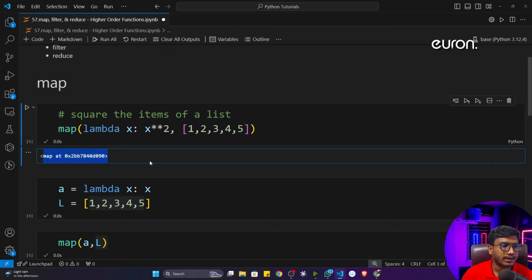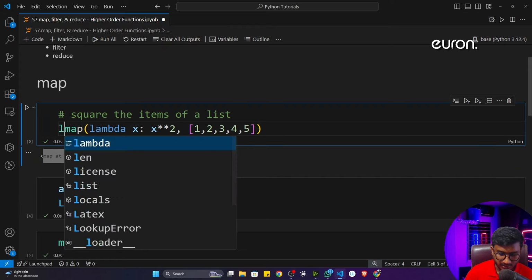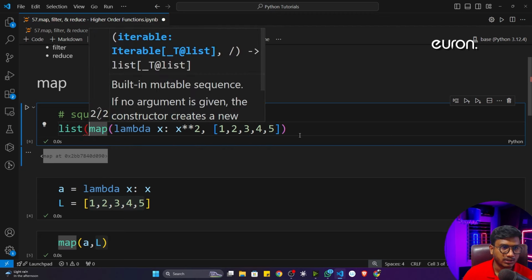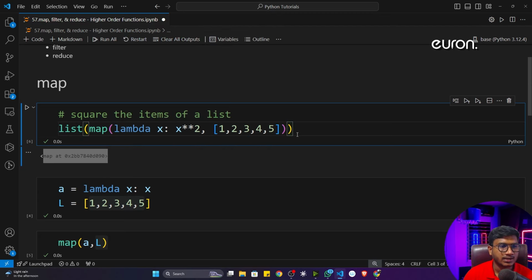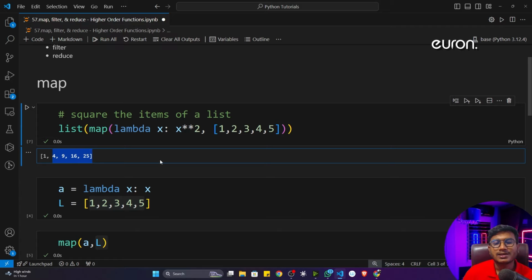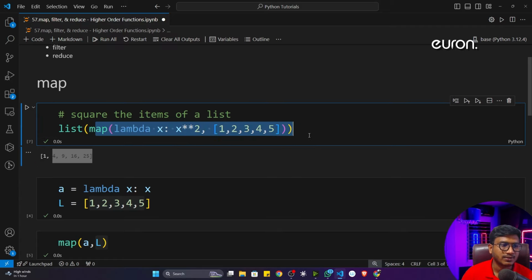If you want to see the actual results, you can convert this map object to a list. Now if I execute, you'll see the numbers themselves. So this is the idea, and this is the use of map, the higher order function. What it is doing is mapping the numbers in this list. It takes the first value, does this operation, and maps it here. Again it takes the next value, does the operation, and maps it here. Again, this value, and this value. So this is the work of the map higher order function. I hope it is clear.